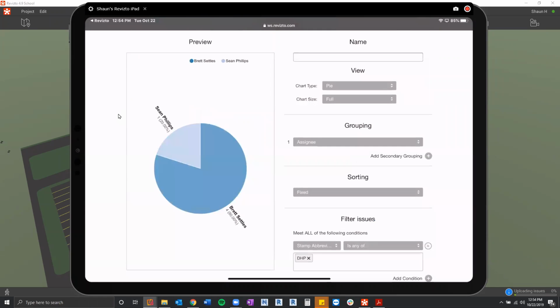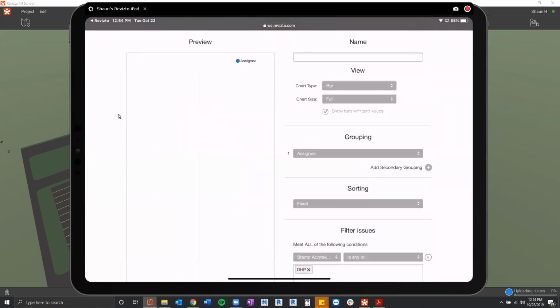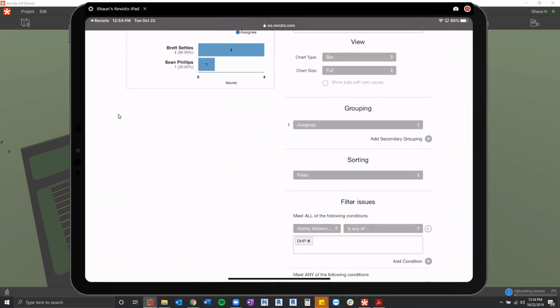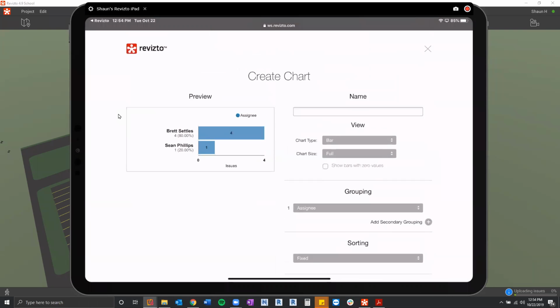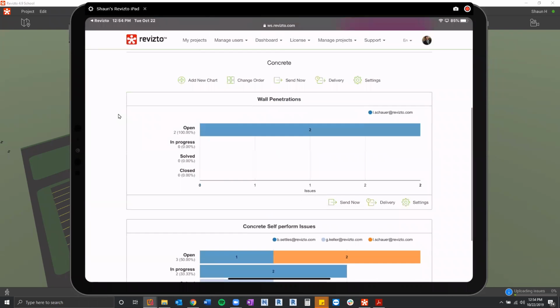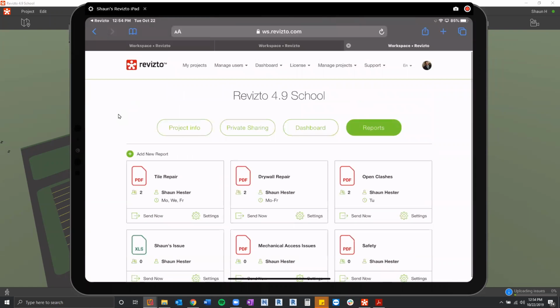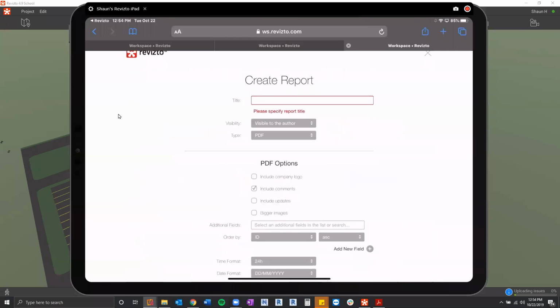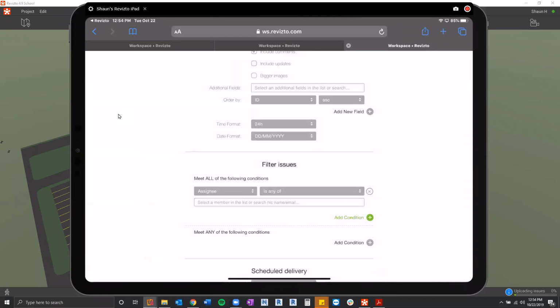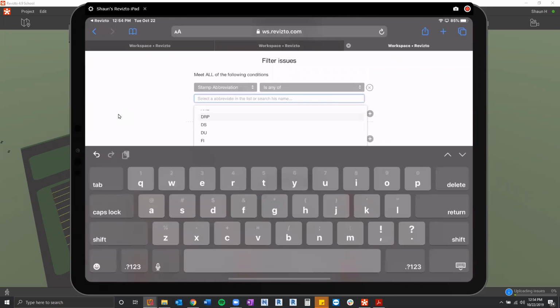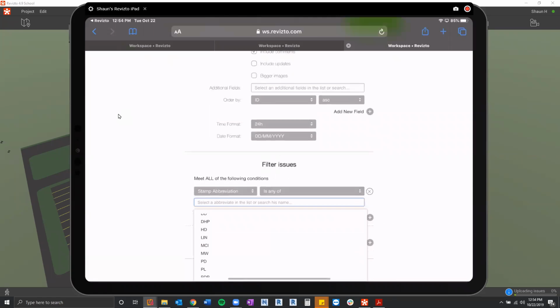Right, and then that's going to give us our list of issues here. Whether you're creating that chart or if you're just doing the list of issues, it's the same process. So if I go back to the reports here, I add a new report. It's all based upon those filtered issues that we're bringing in based upon those stamps. And it's going to be that same list of stamps that we had before.